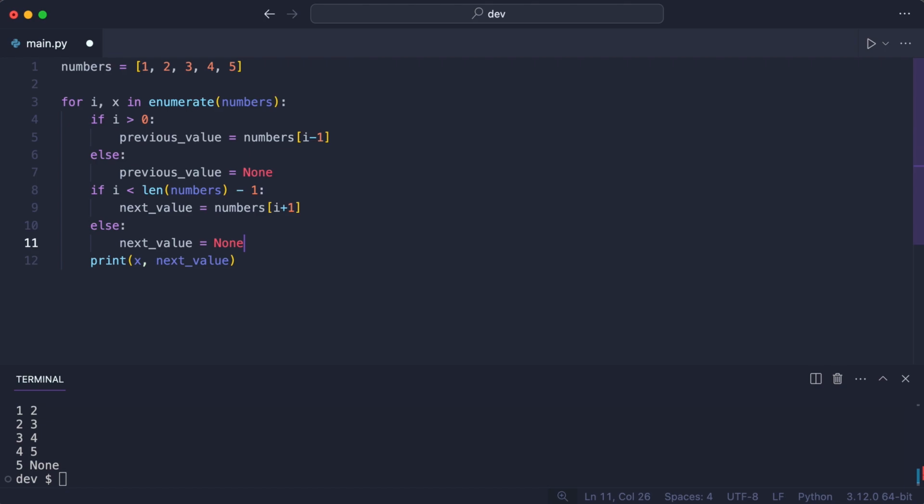I print the value and execute the code. And that works as well. And now I will pack this code into a generator function so you can reuse it in future projects.